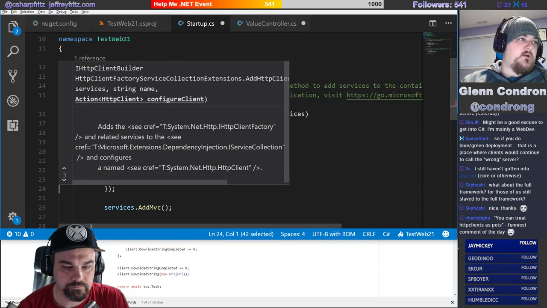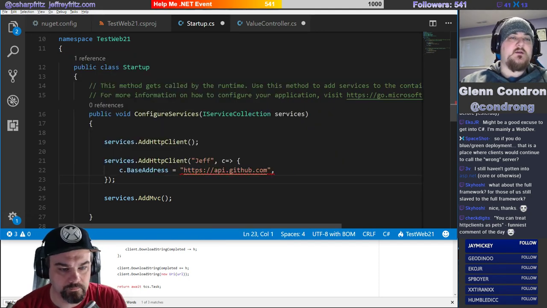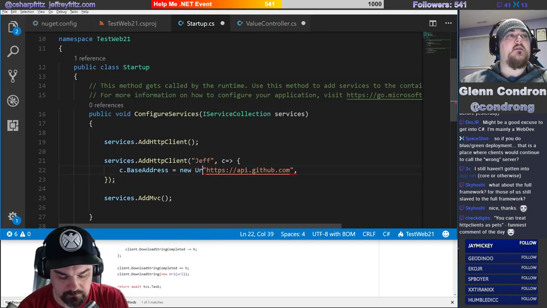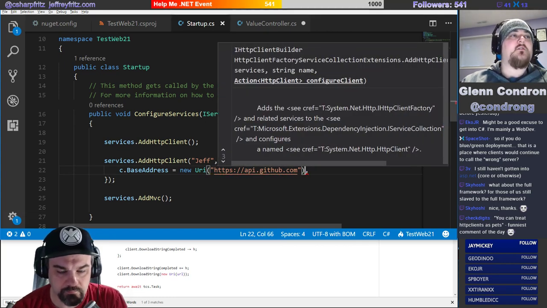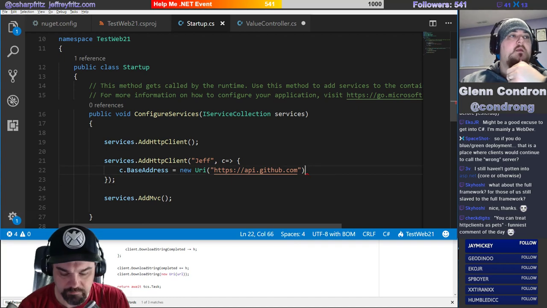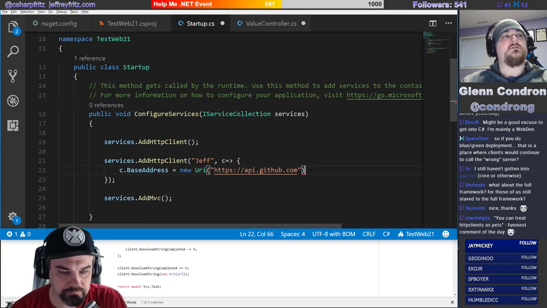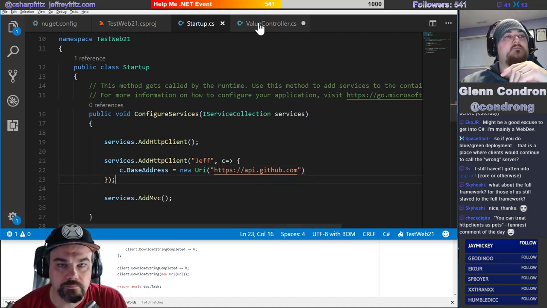And so base address is a URI. So you need to do base address equals new URI. And then once you've done your configuring, then you can jump back over to where you were consuming this code.